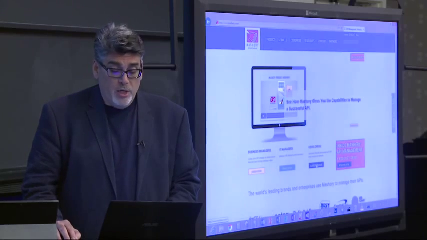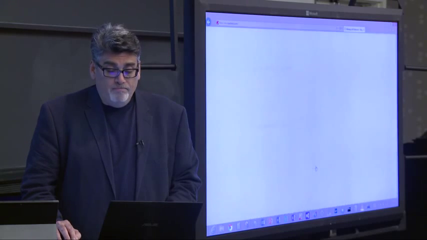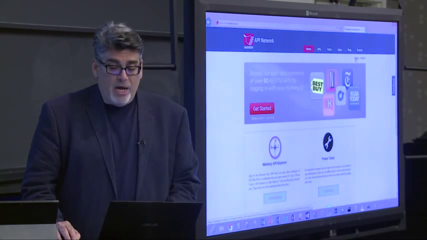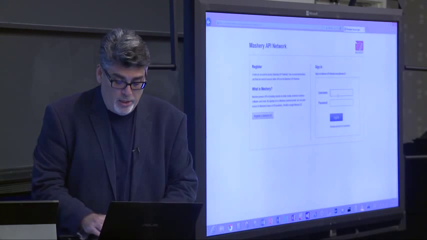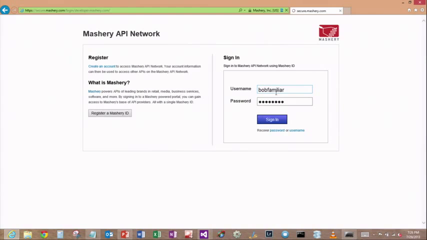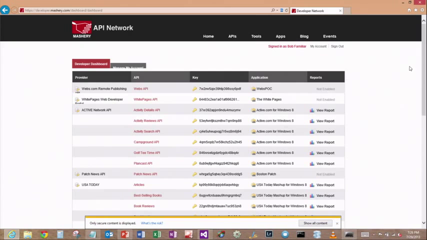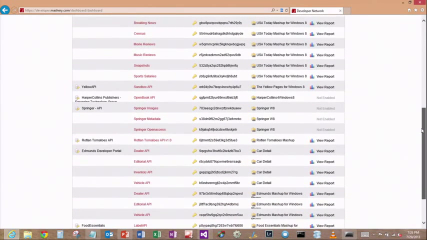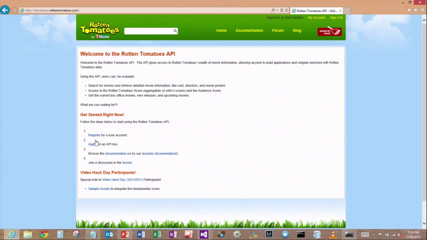Once you've identified where do I want to go? Let's go here to Mashery. Mashery is a partner of ours. They're what's called an API curator. Go ahead and sign in. They've got over 50 APIs that they helped customers build and host. And one of the ones that I've worked with is Rotten Tomatoes. So I've just logged in. You can see all the different API keys I have.